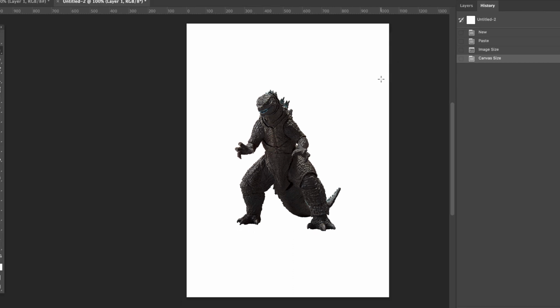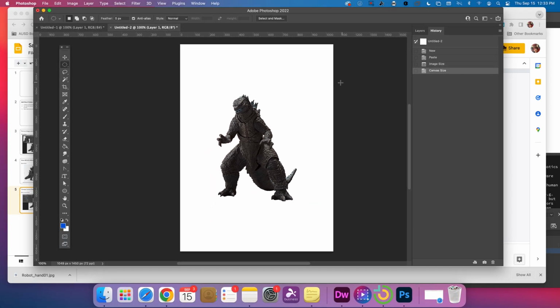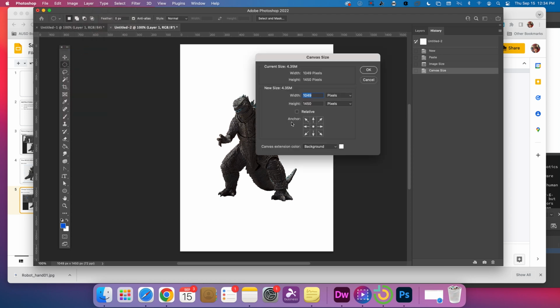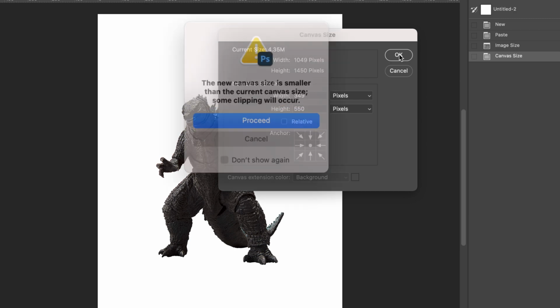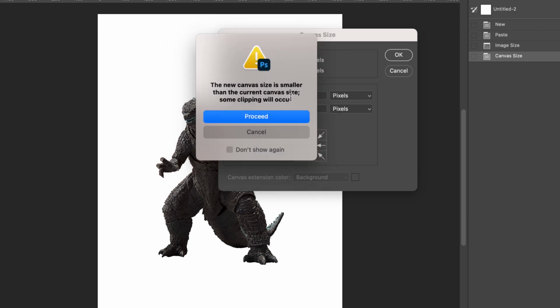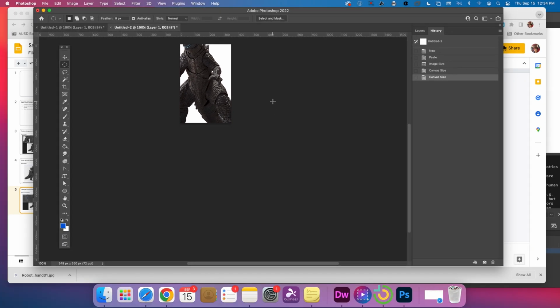But let's not take a screenshot of this one. Let's reverse it. Image, canvas size, and instead of 10, it was 5. Let's put it down to 3, and bring this down to 5, or whatever. Let's just bring it way down. Now watch what happens. It's going to give you this: new canvas size smaller than the current canvas size. Let's do it. Proceed. All right, now you got this. And that's what I want.